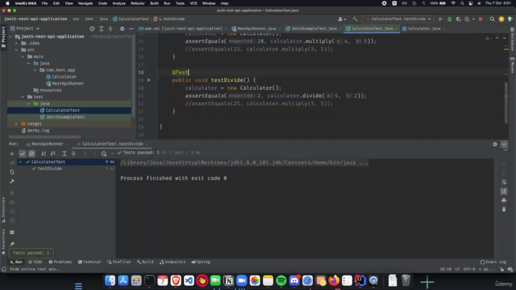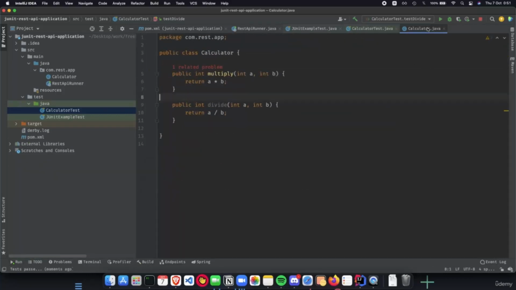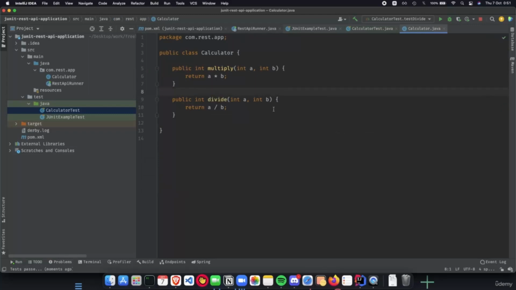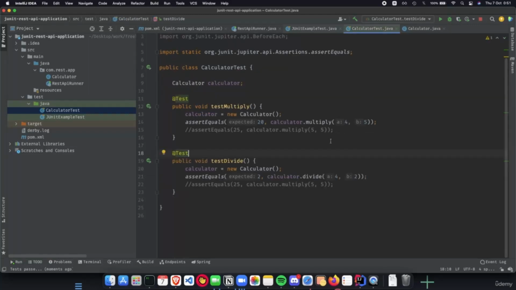And the test passed. Now this would make it seem that our calculator is pretty well functioning. It is doing what it has to do. It is dividing and multiplying. But what happens when you divide by 0? Because that is an edge case that we need to understand and we need to handle.